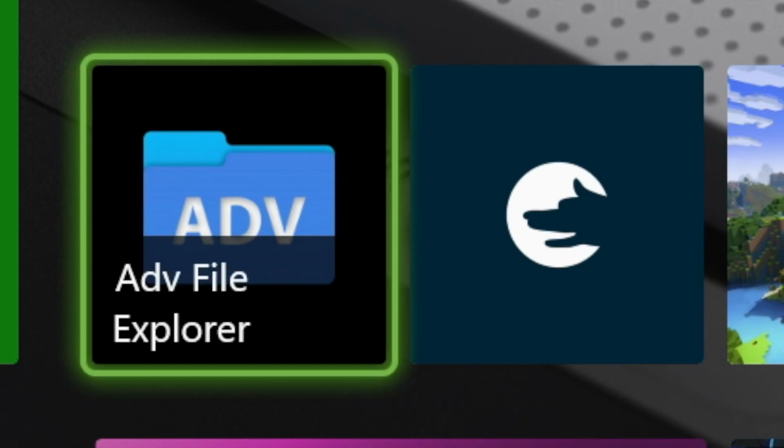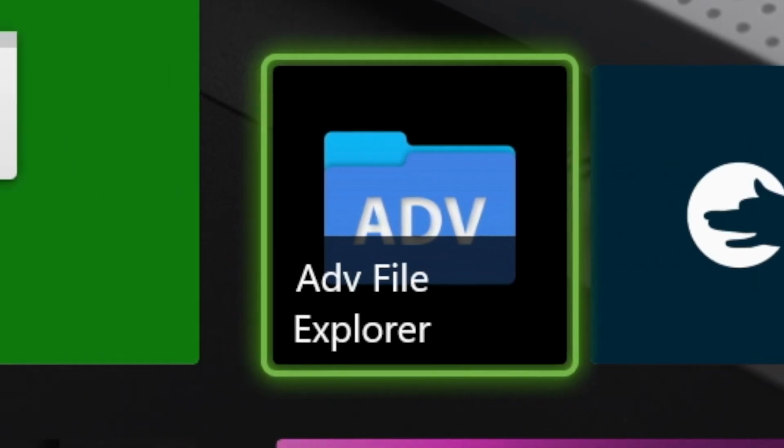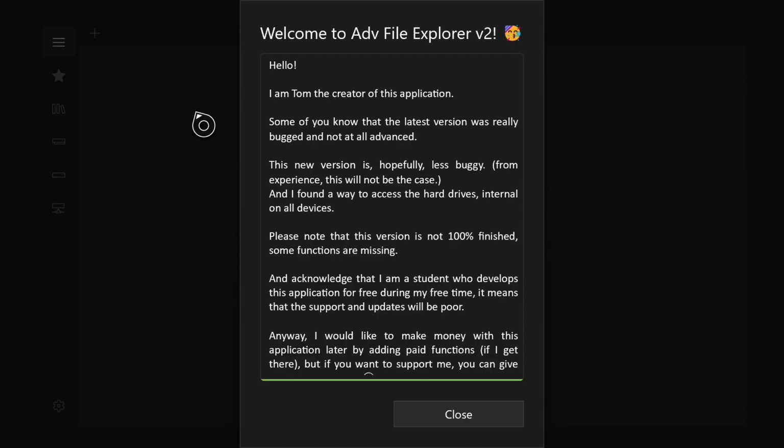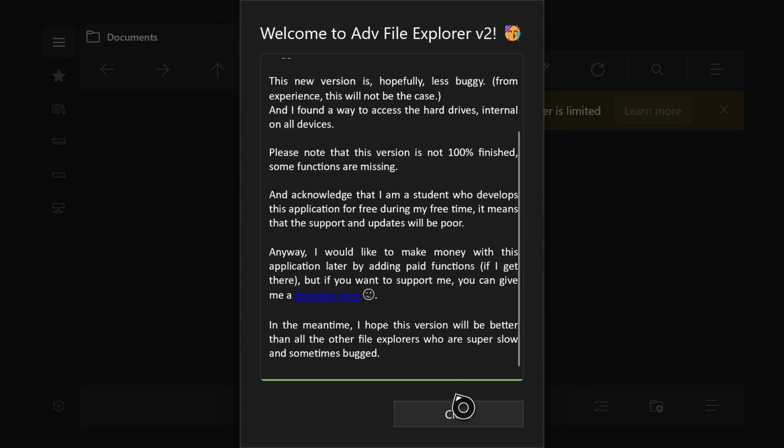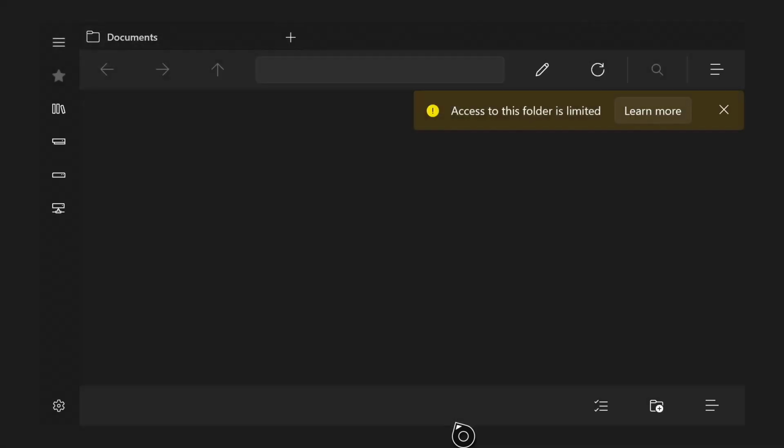So a very simple first step there. But the first application you want to open up now once you have these is Advanced File Explorer. So go ahead and open this up after you have this downloaded from the shop, because we need to use this to actually download another application. So open up Advanced File Explorer, and when you do, you'll be met with this screen right here that says welcome. Shout out to Tom for making this application, thank you so much. But what you want to do is close out of this pop-up right here, and after you close out of this pop-up, you'll be met with this screen that looks something like this.